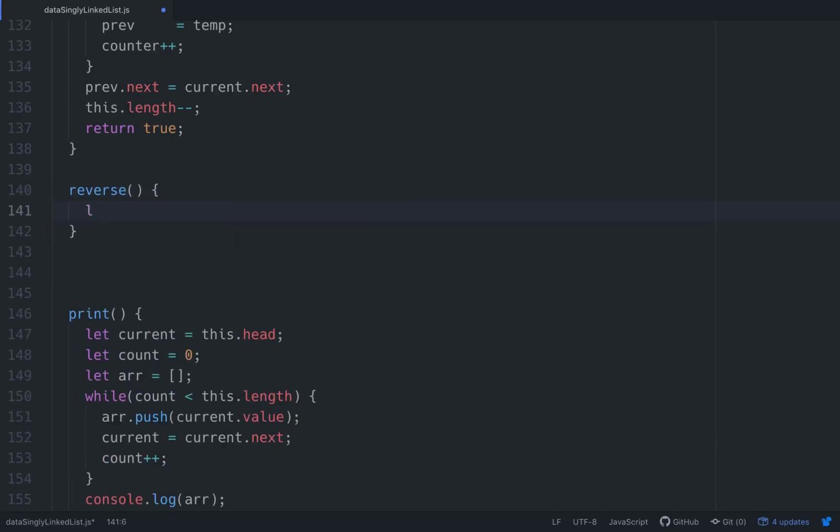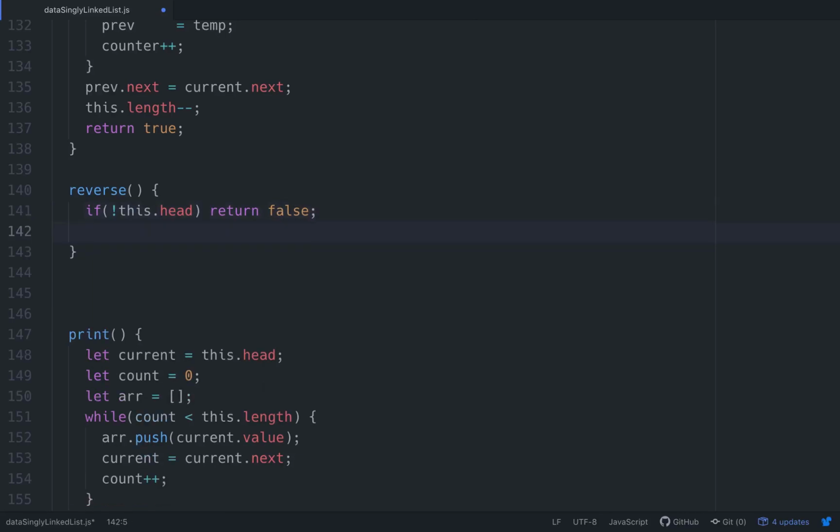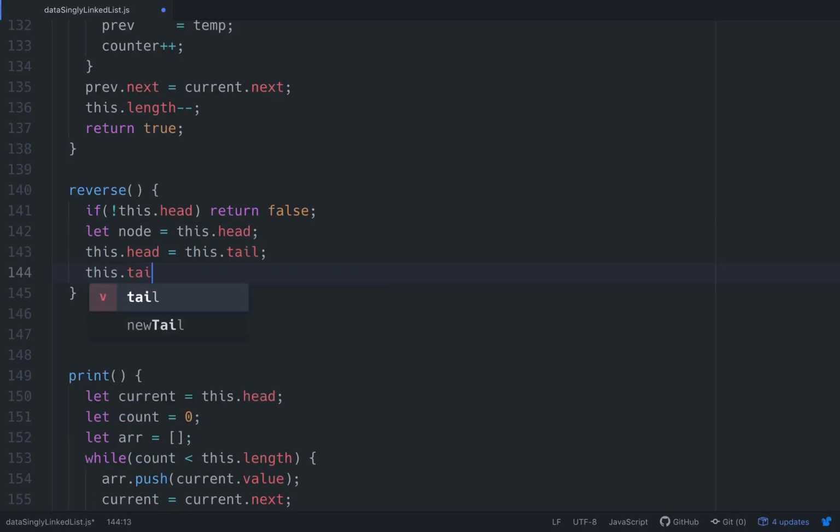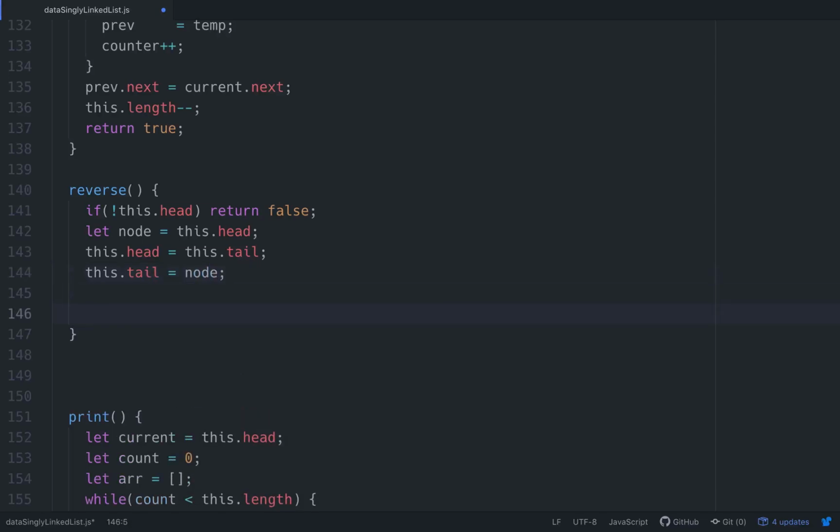So reverse, and let's just go off the top: if not this.head, we just want to return false. The next thing we want to do is let node, I'm just going to make a node variable, and set it equal to this.head. And then I'm going to set this.head equal to this.tail, and then set this.tail equal to node. Just flipping them like we've been doing. So we're good on that.